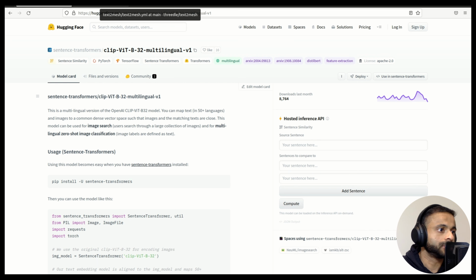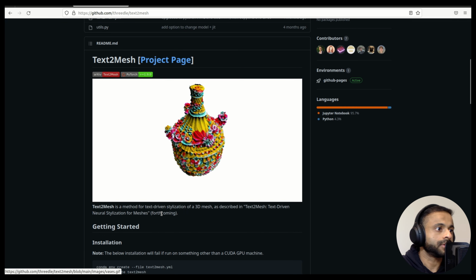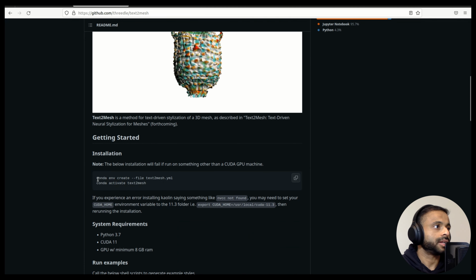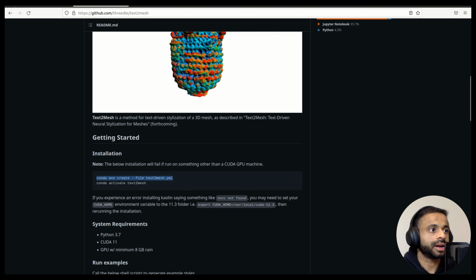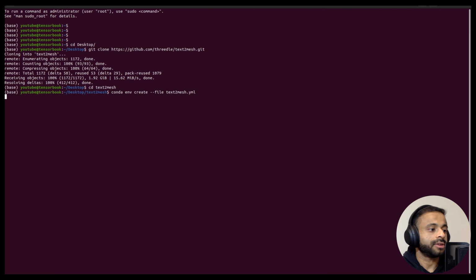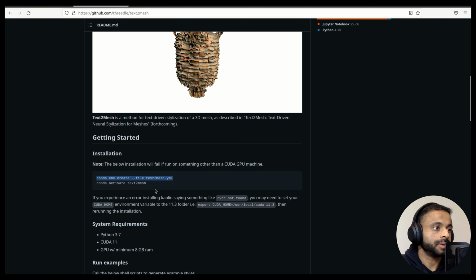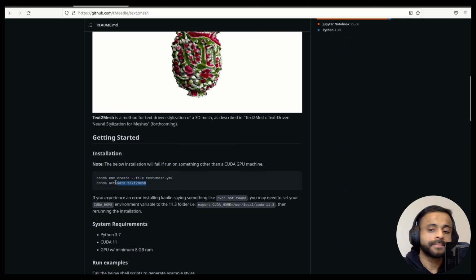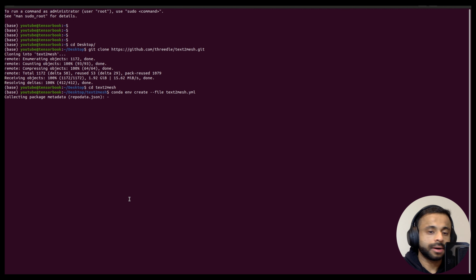And what you want to do with this is you just want to run conda env create --file, which will create the text-to-mesh environment for you, and install all the dependencies in that environment, and then we can just conda activate text-to-mesh to get into that environment. So that should take a few minutes to complete.